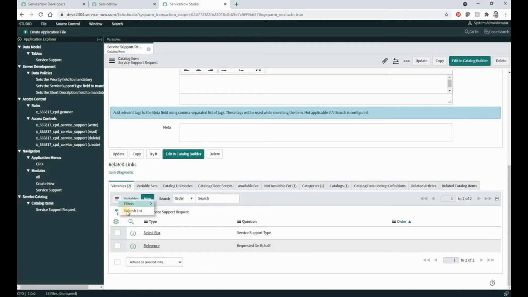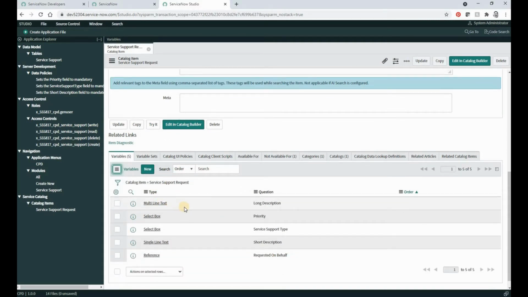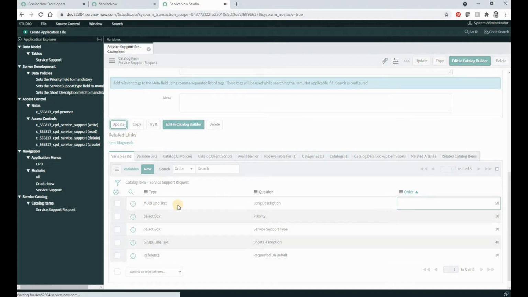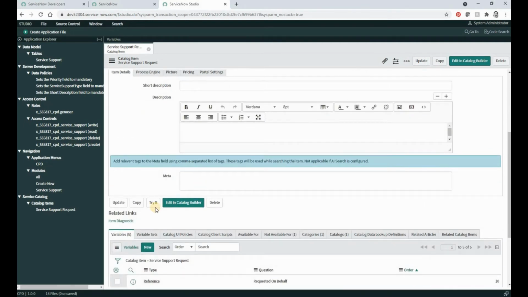If we once again refresh the variables list, we'll see that we have our 5 variables that we wanted to add. One other thing to note here is we're going to want to put an order in these. The lower the order number will position the variable higher in the form. Okay, now that we've got our order in place, we're going to go ahead and click update. And now we should be able to see what the form looks like.